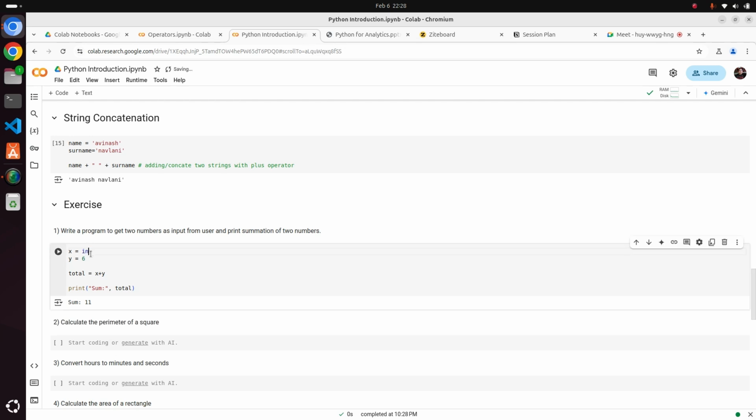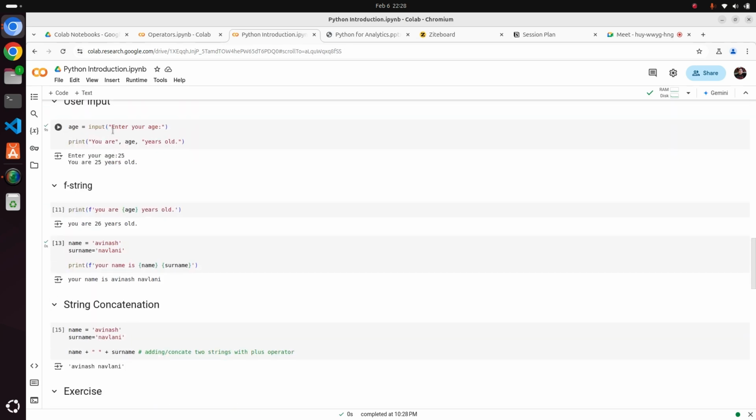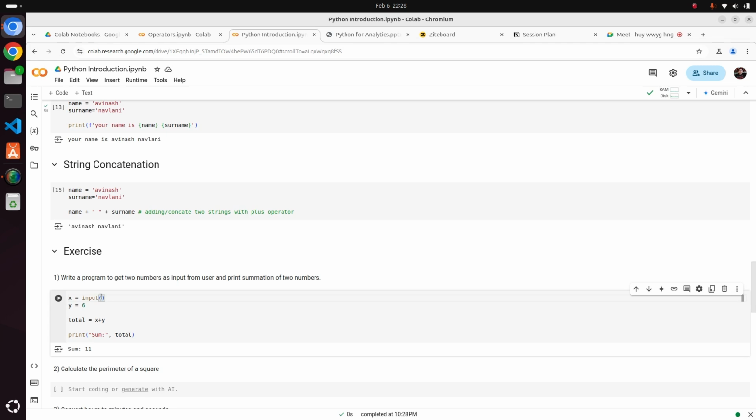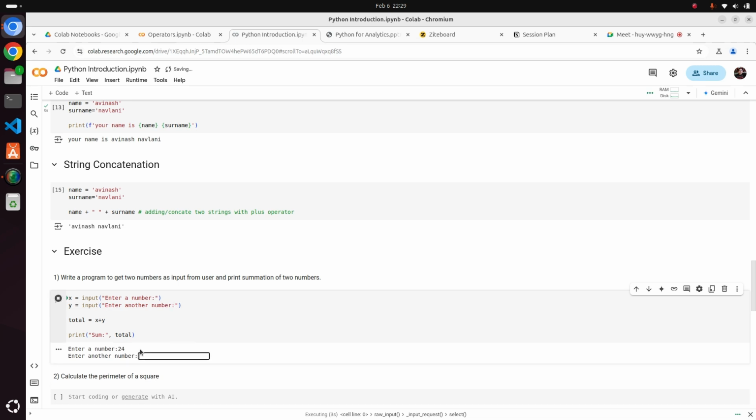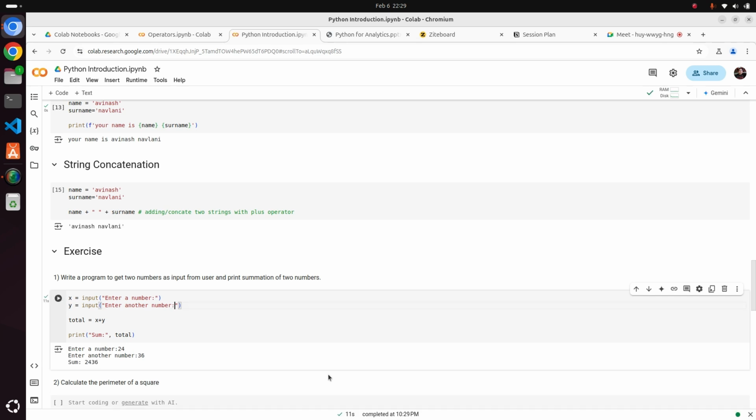You have to take the user input, just like we have used here, input your age. We will say enter a number, and I will again ask them to enter another number. And then I will run this. Now it will ask for input. Suppose the first number is 24, the second number is 36, then the output will be 2436.